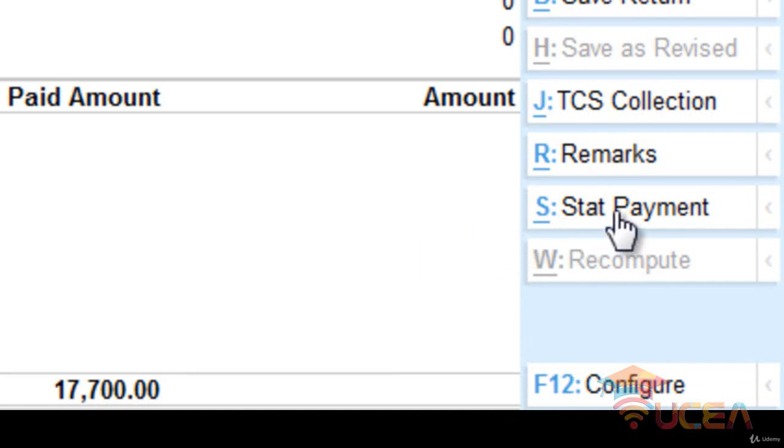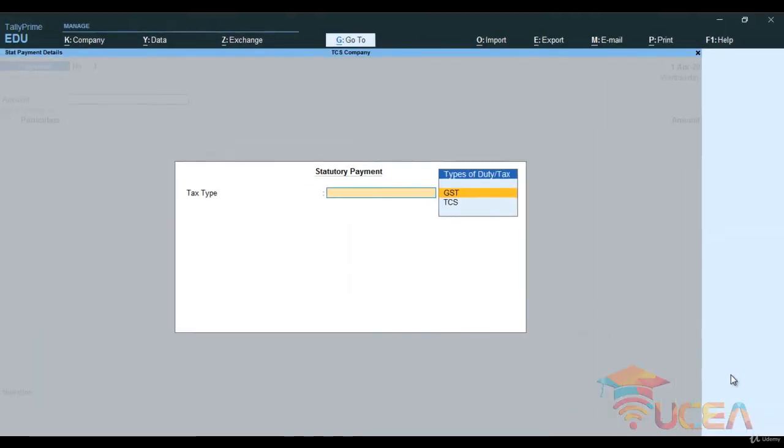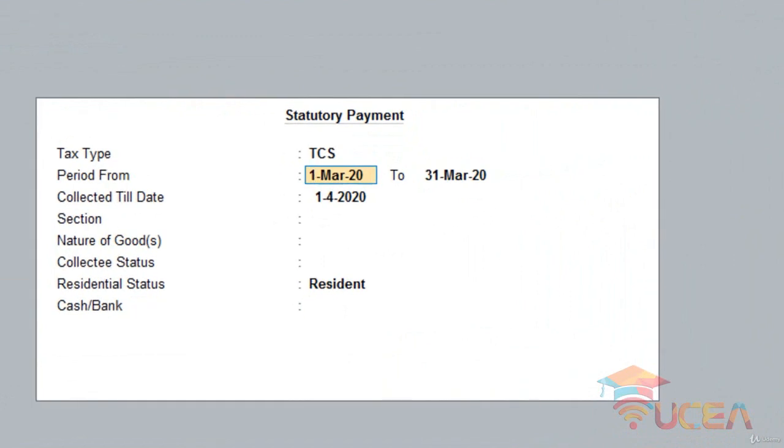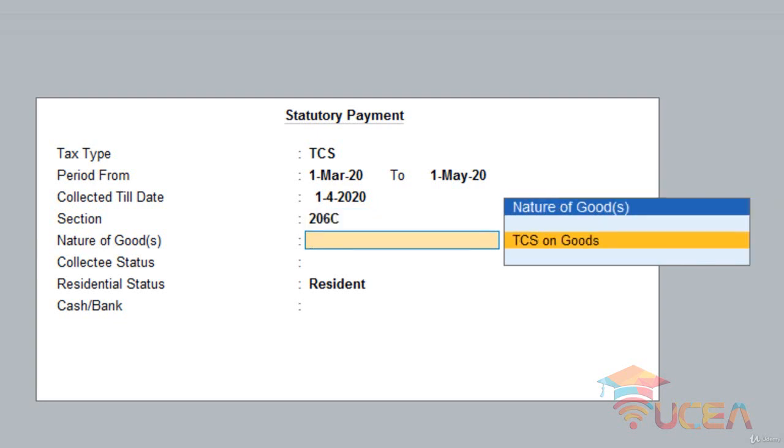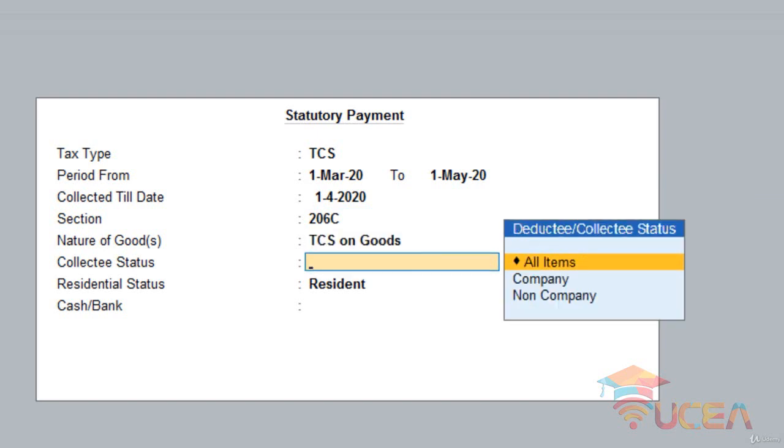So I will click over here. Now from here I am selecting TCS. I'm giving that period 1st of March till 1st of May. Collected till date, okay, 1st of April I'm selecting. So here the section is coming as 206C that we have created while creating the TCS on goods. If you remember, I'm selecting this. Nature of goods is TCS on goods. For this component we are supposed to make the payment. Okay, so I'm selecting this.